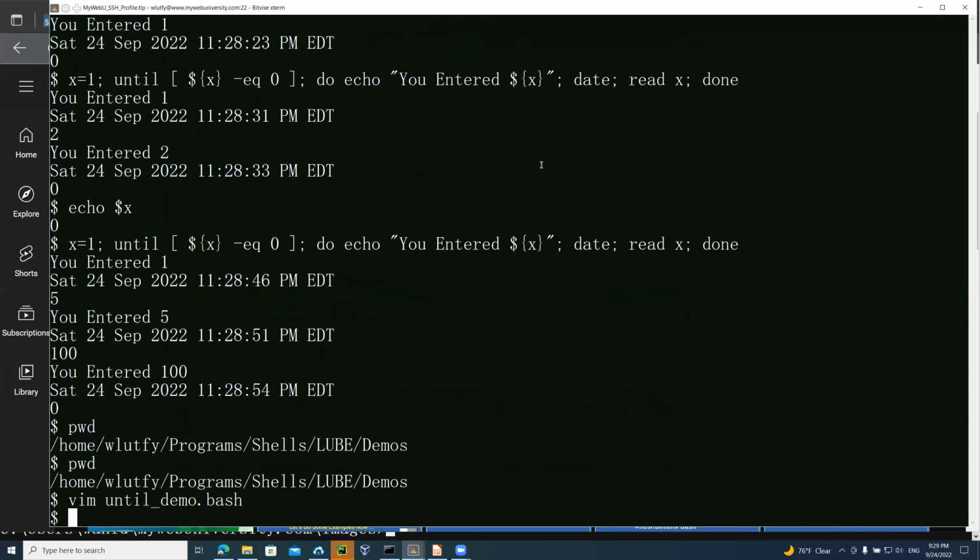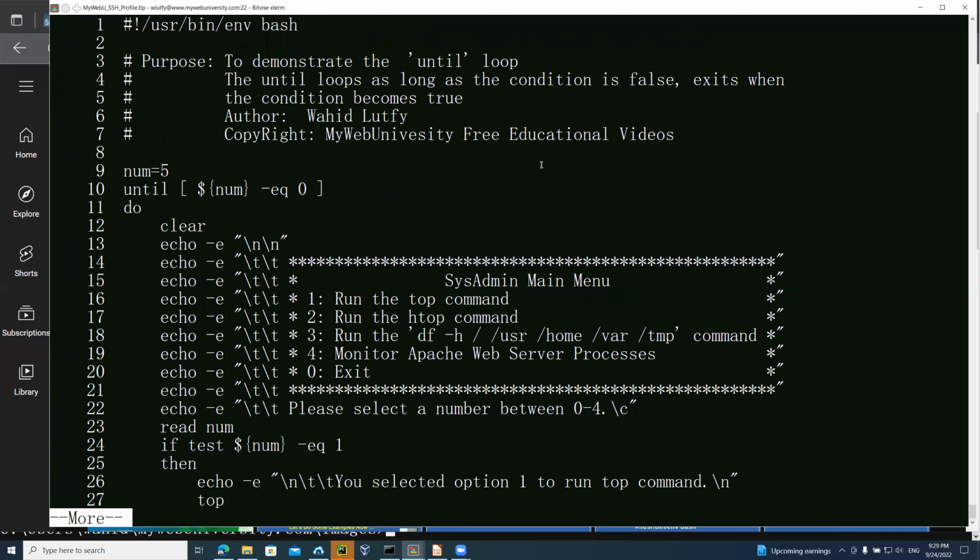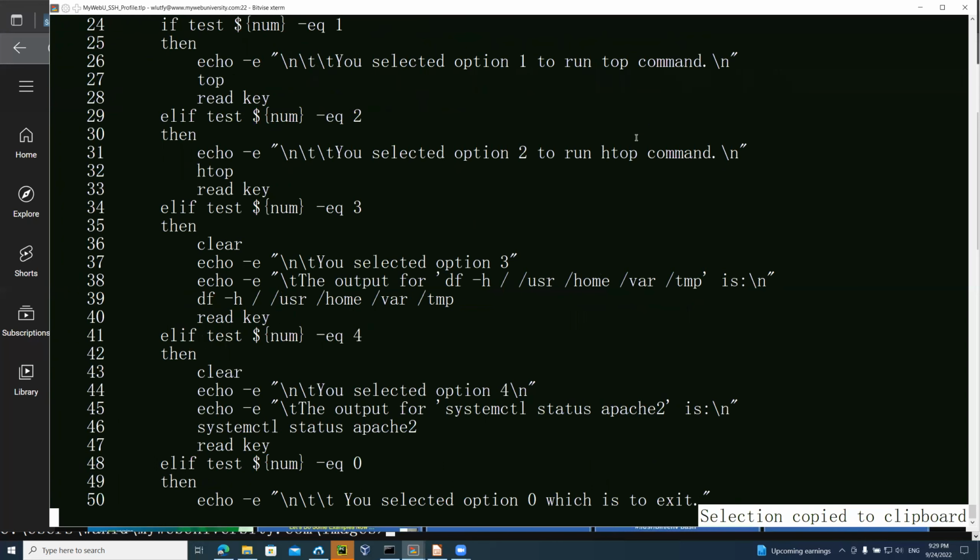I'm going to :wq, and if I do a cat -n until_demo.bash, this script is basically 56 lines. And if I do a pipe to more, then you can see that the lines are there. And the do-until statement basically is this line.